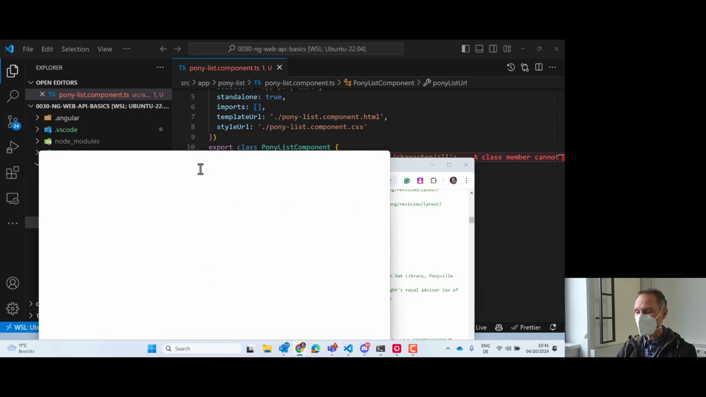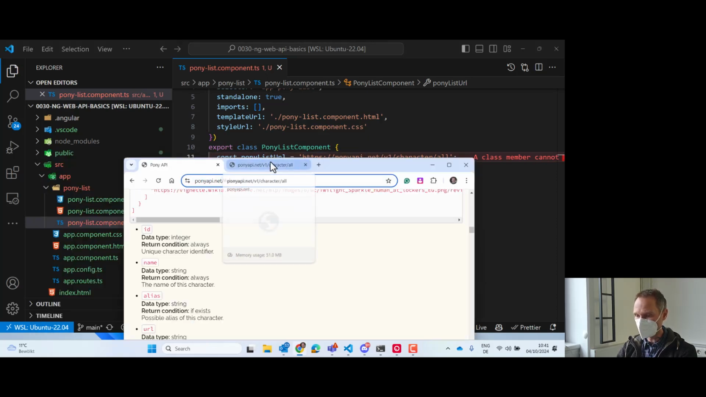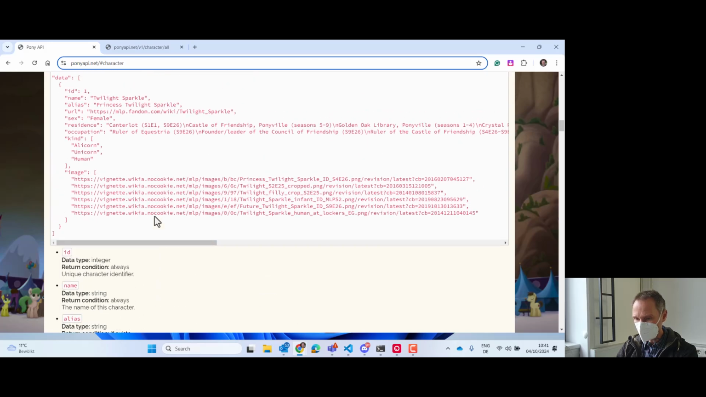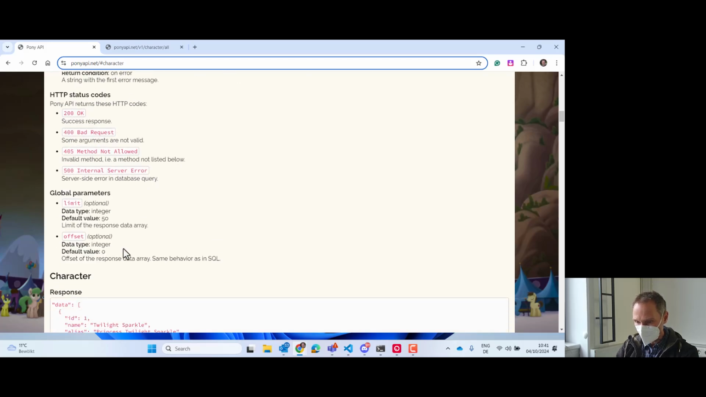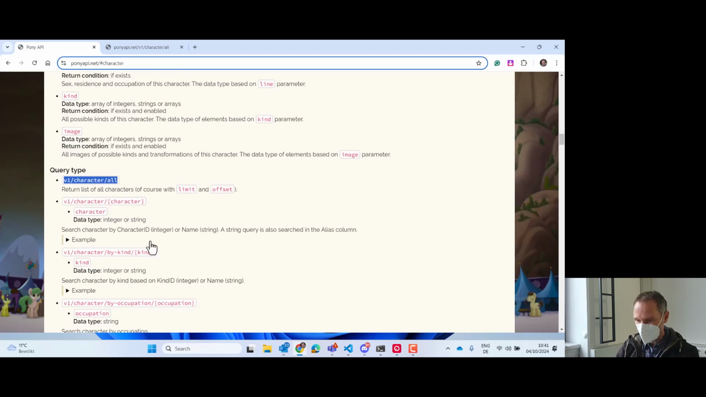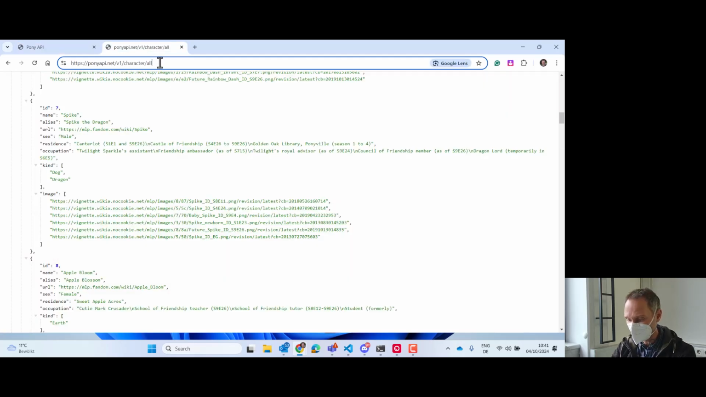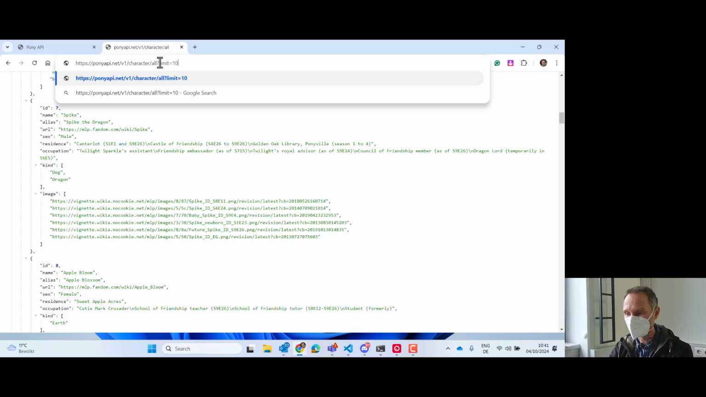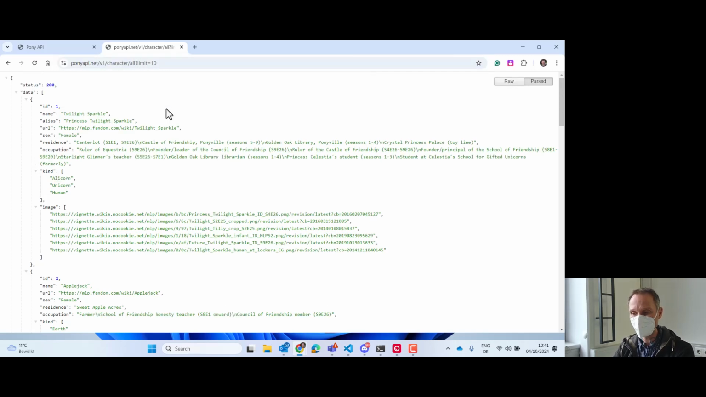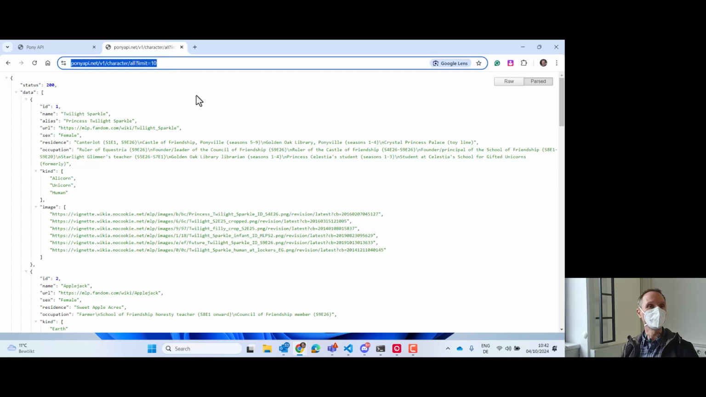The next thing, if we read the documentation of the Pony API, then we will see that, where is it? This is here. This supports limit and offset. So we can limit the number of ponies we get back, and we can jump over a certain number of ponies. I would say let's specify limit equals 10, so that we get back 10 ponies, okay? I think that makes sense, so we are not overwhelmed by cuteness, if you understand what I mean.